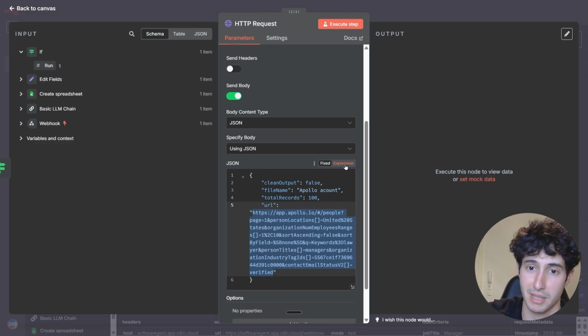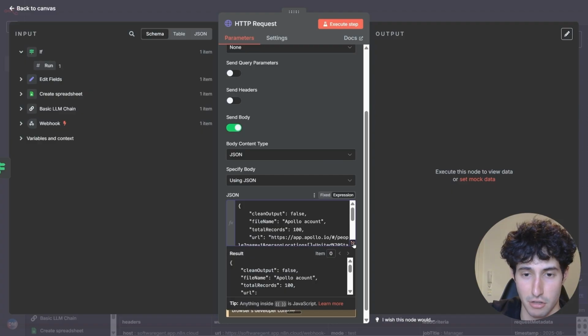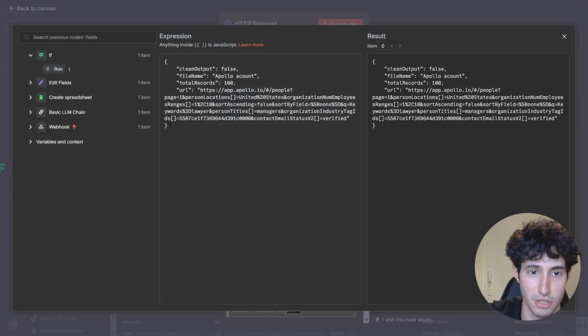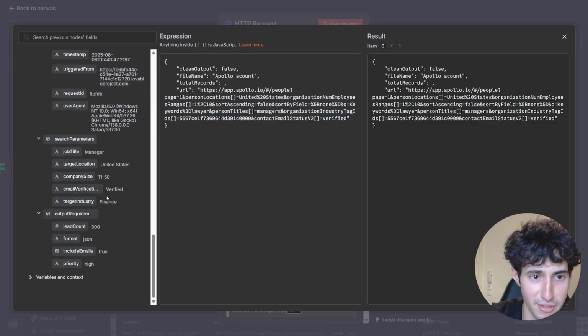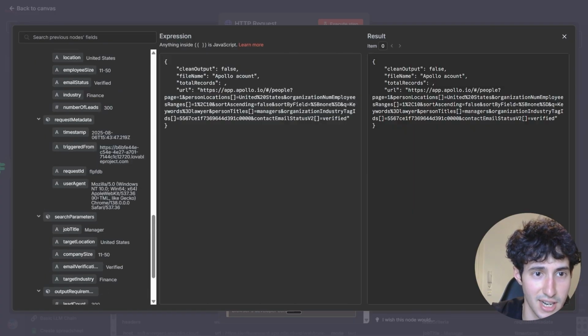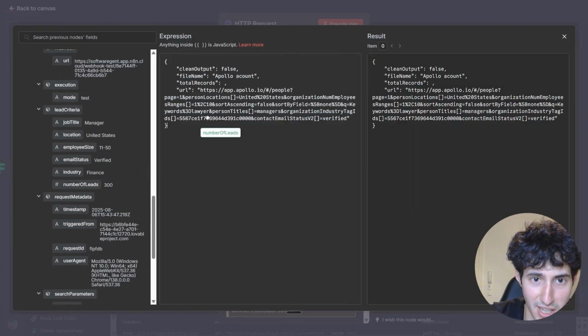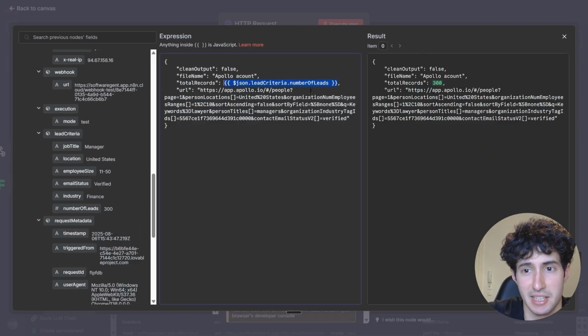To do that, I will simply come over here and click on expression, and I'll simply turn this on, make this bigger so you can take a better look at it, and I will simply come over here in the total records, delete the fake number that it has over here, the 100 one, and then I will simply come back over here in my webhook and scroll all the way down to where I have the number of leads I actually want to generate, which is over here, which is 300, and I will simply drag and drop it over here to where the 100 number was before.